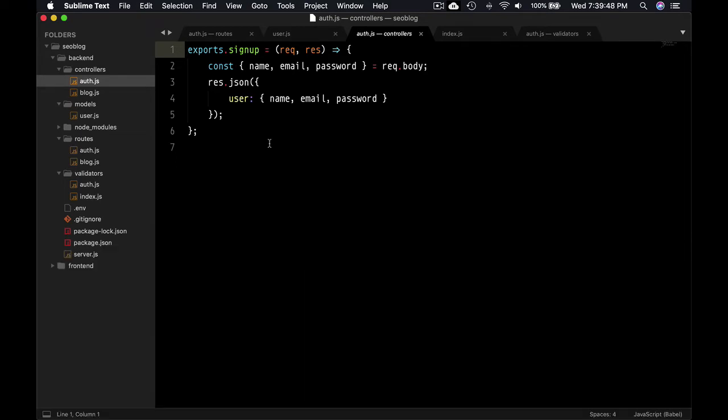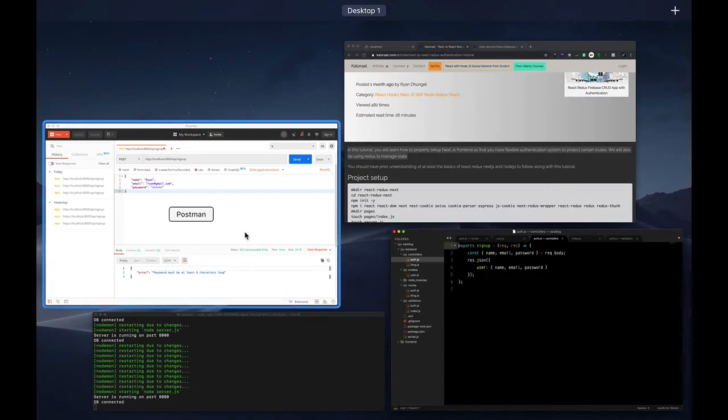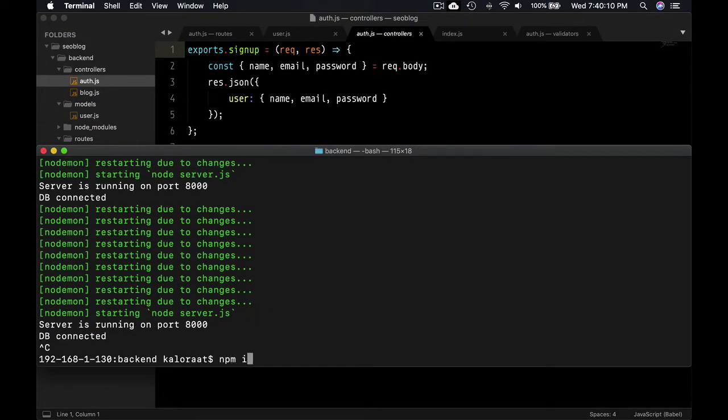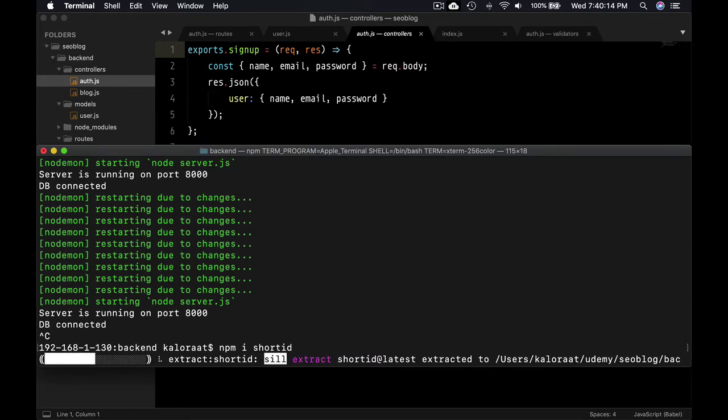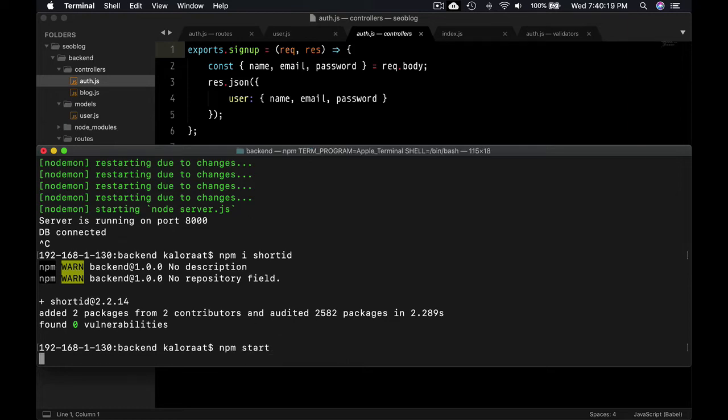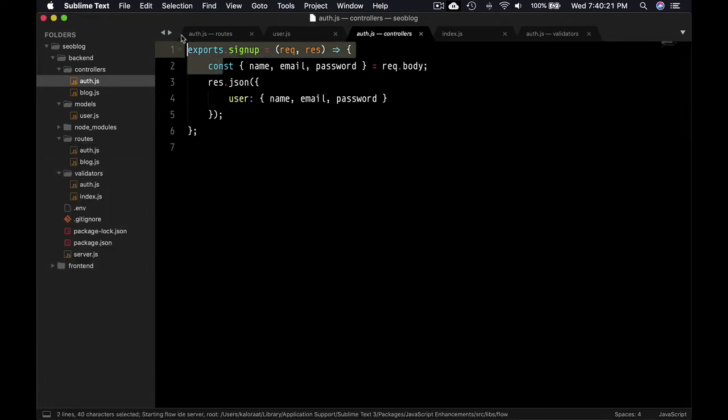But before we do that, you must not have forgotten that our users will have a username. That will be automatically generated when they sign up for the first time. To generate unique usernames, we're going to use a package called shortid. Let's install it: npm install shortid. Let's start the server once again, and let's import that here.